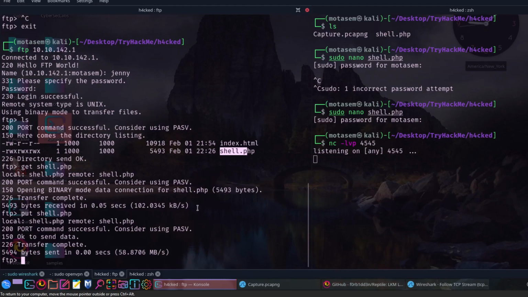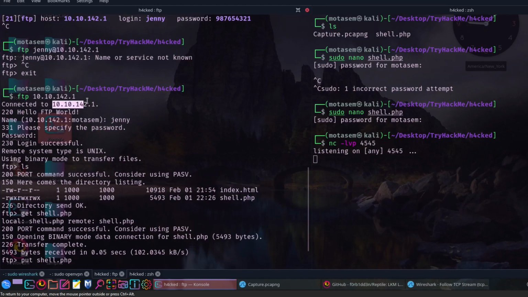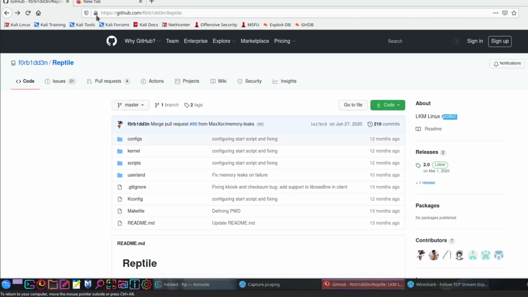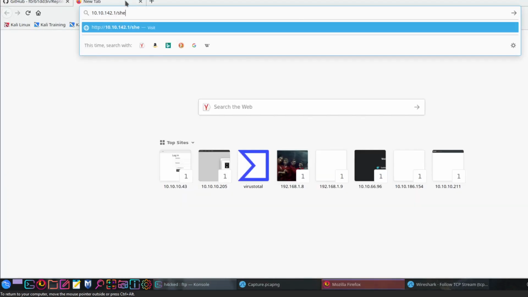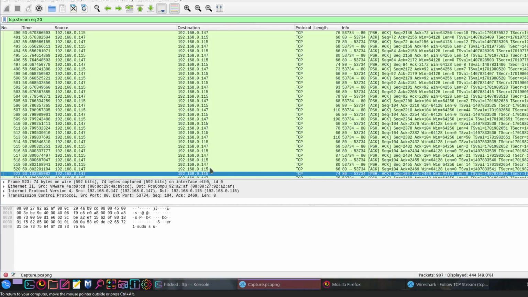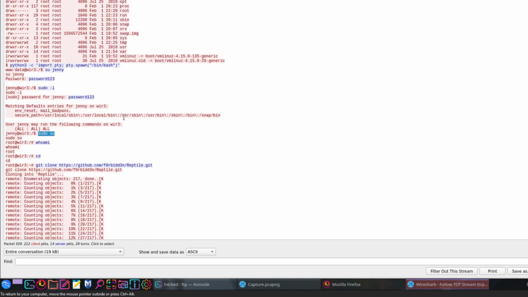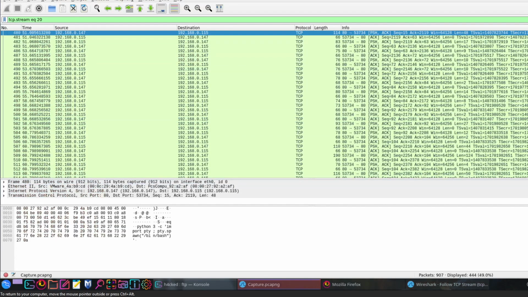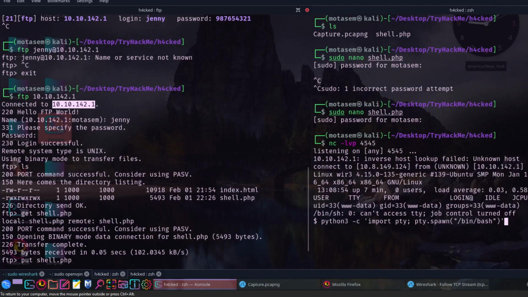So hopefully. /shell.php, and indeed we received the reverse shell. So let's open this back. So what can we do next? Let's first upgrade the shell. Okay. id, we are www-data.